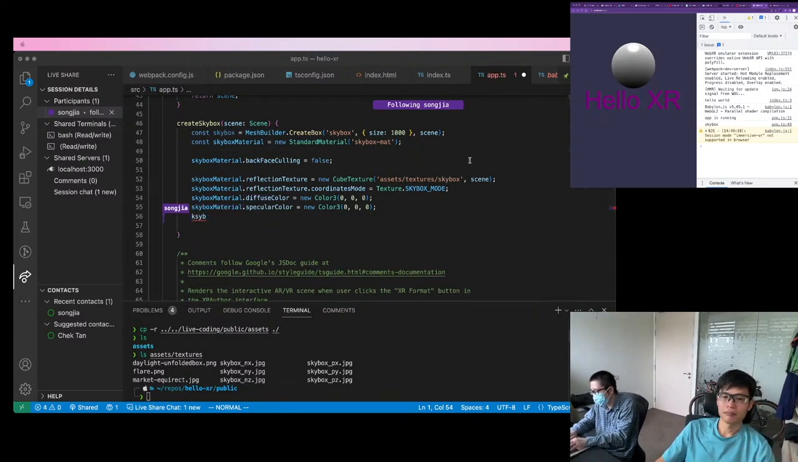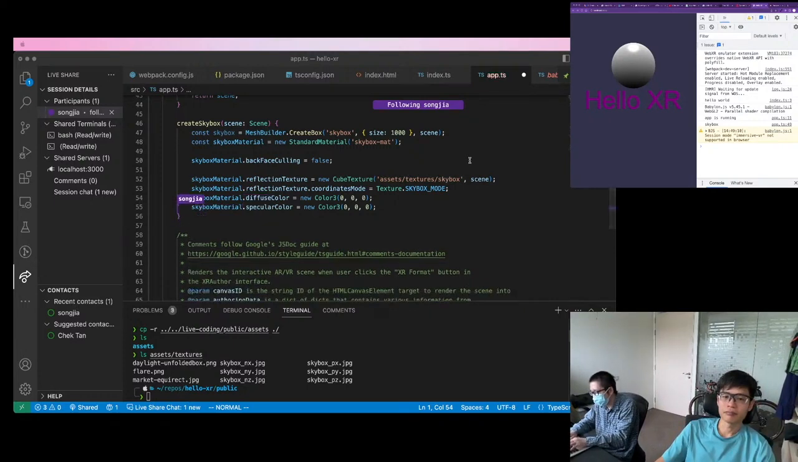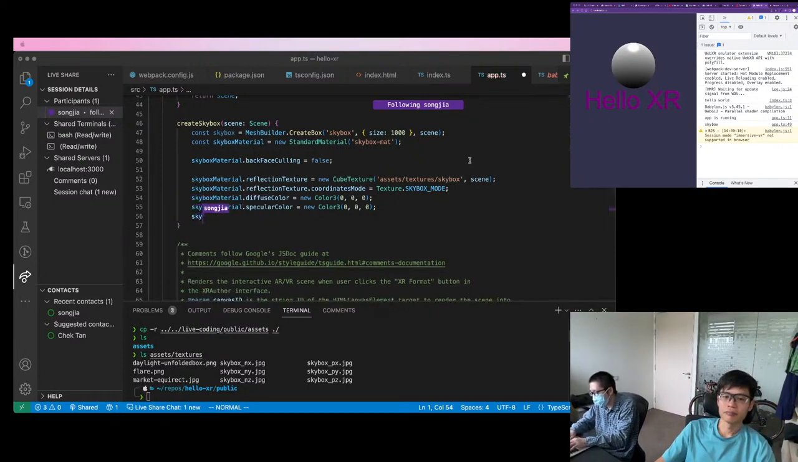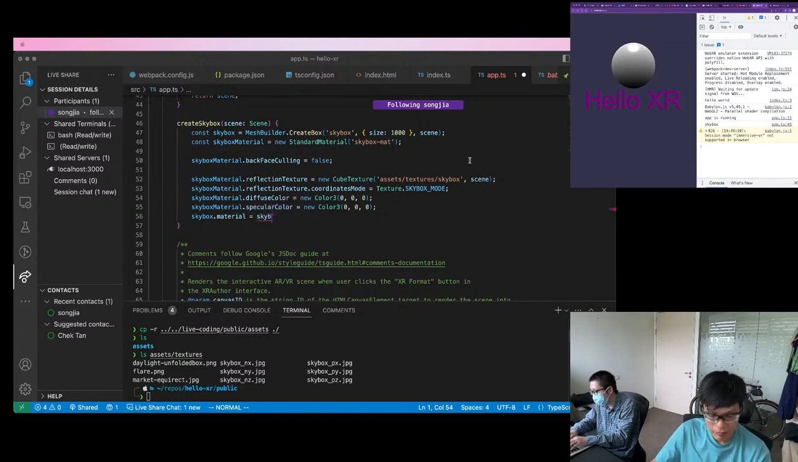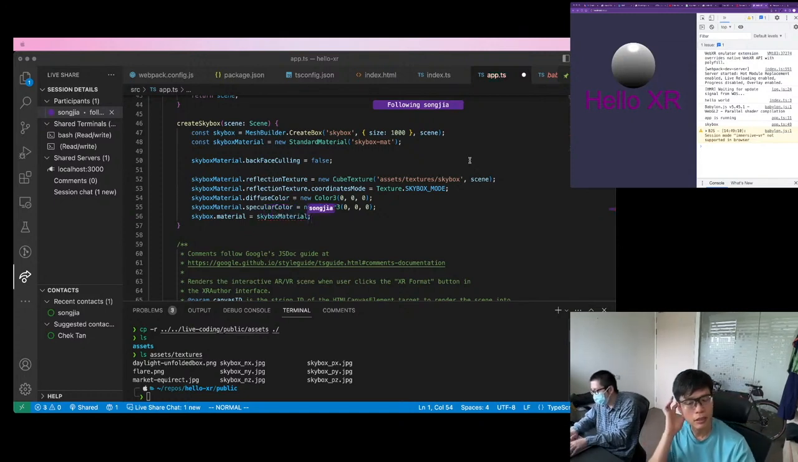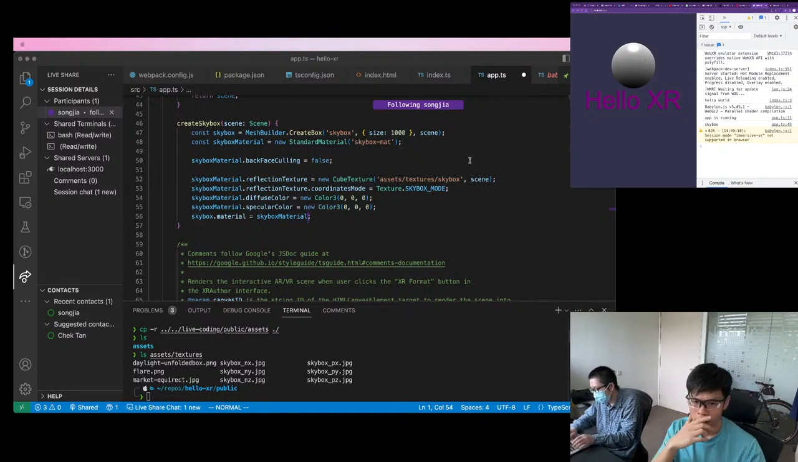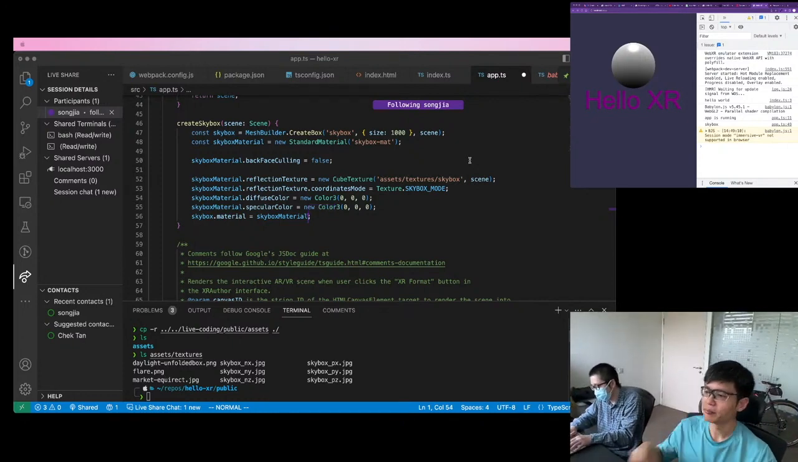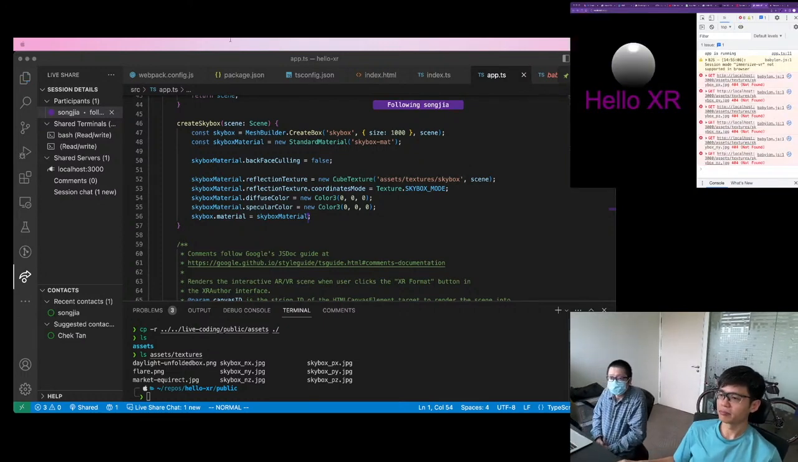So no, it's my bad, a typo. Okay, Skybox. Then we just assign the Skybox material to the property. All right. I think it should work. No, it should not work. I think I need to do something about it, but we can see. All right, let's see. It's not working.